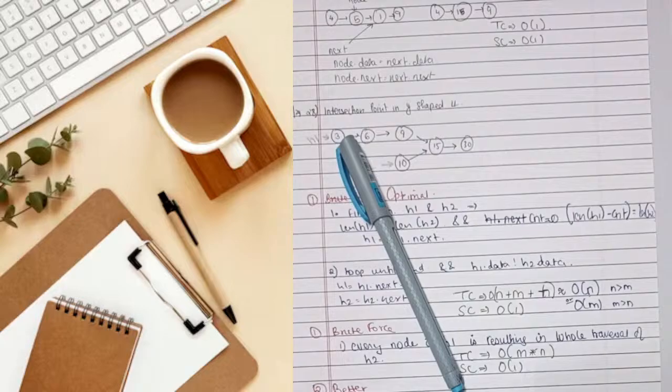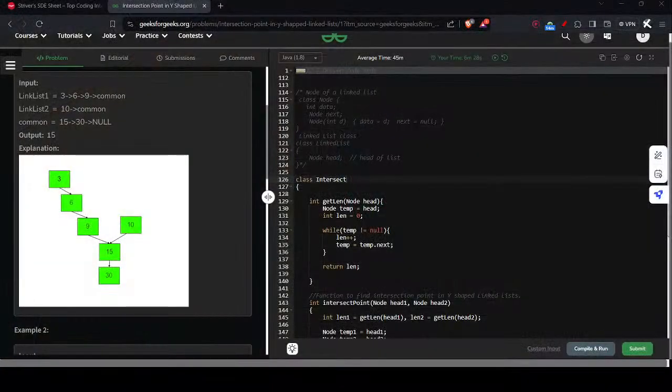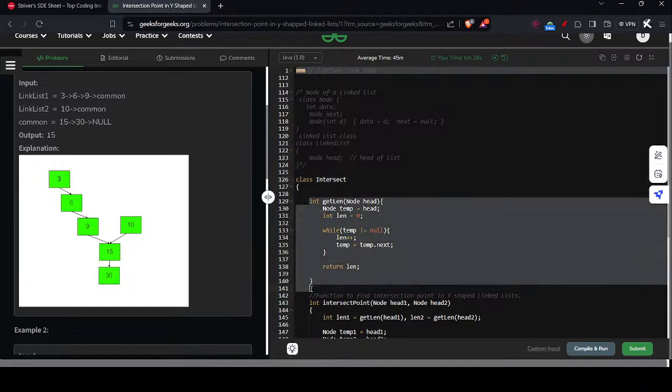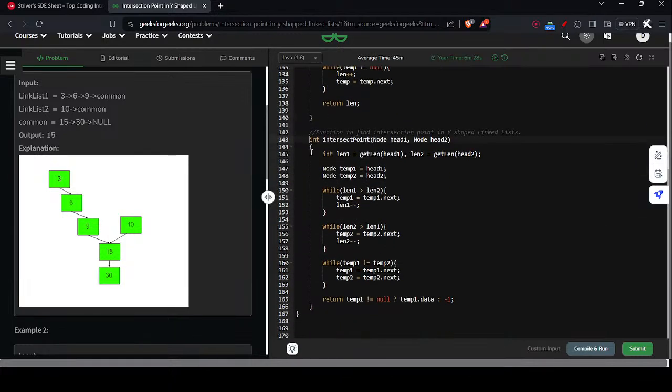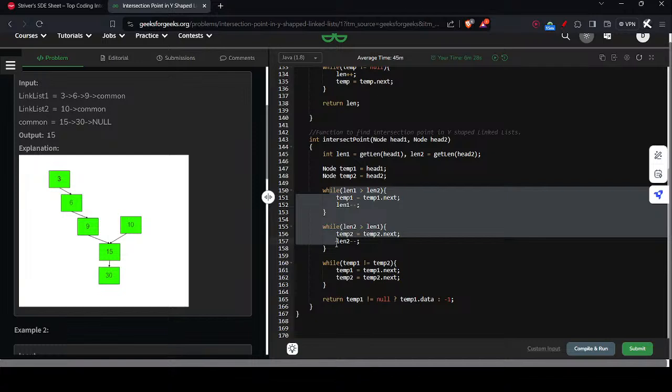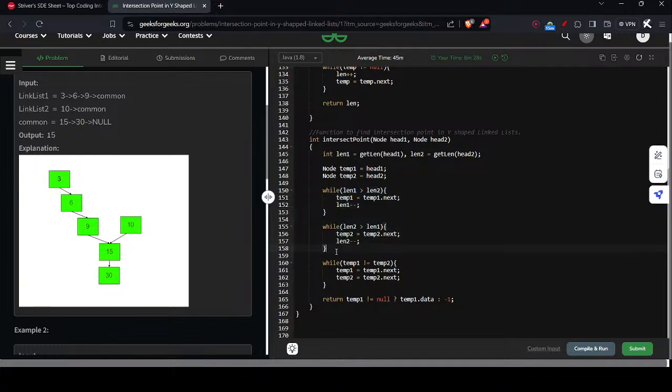So let's jump into the code part. The code part is quite simple. I have created a function to get the length. Then in the main intersect point function, we will get the lengths and use two temp variables. While length of 1 is greater than length of 2, and the reverse. These two checks are to find which linked list has the greater length. If the first head has lower length, this loop will not work. So only one of the two will loop.